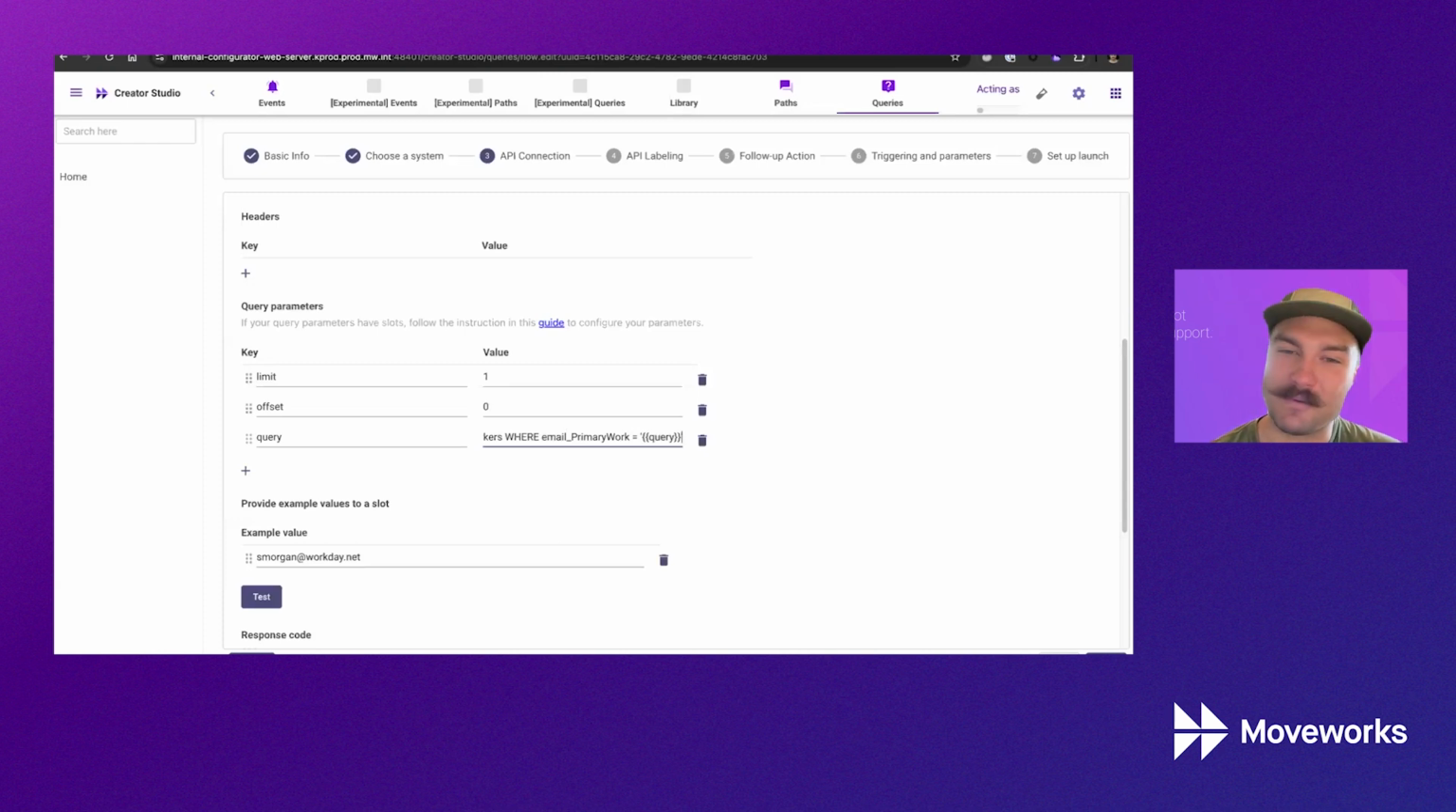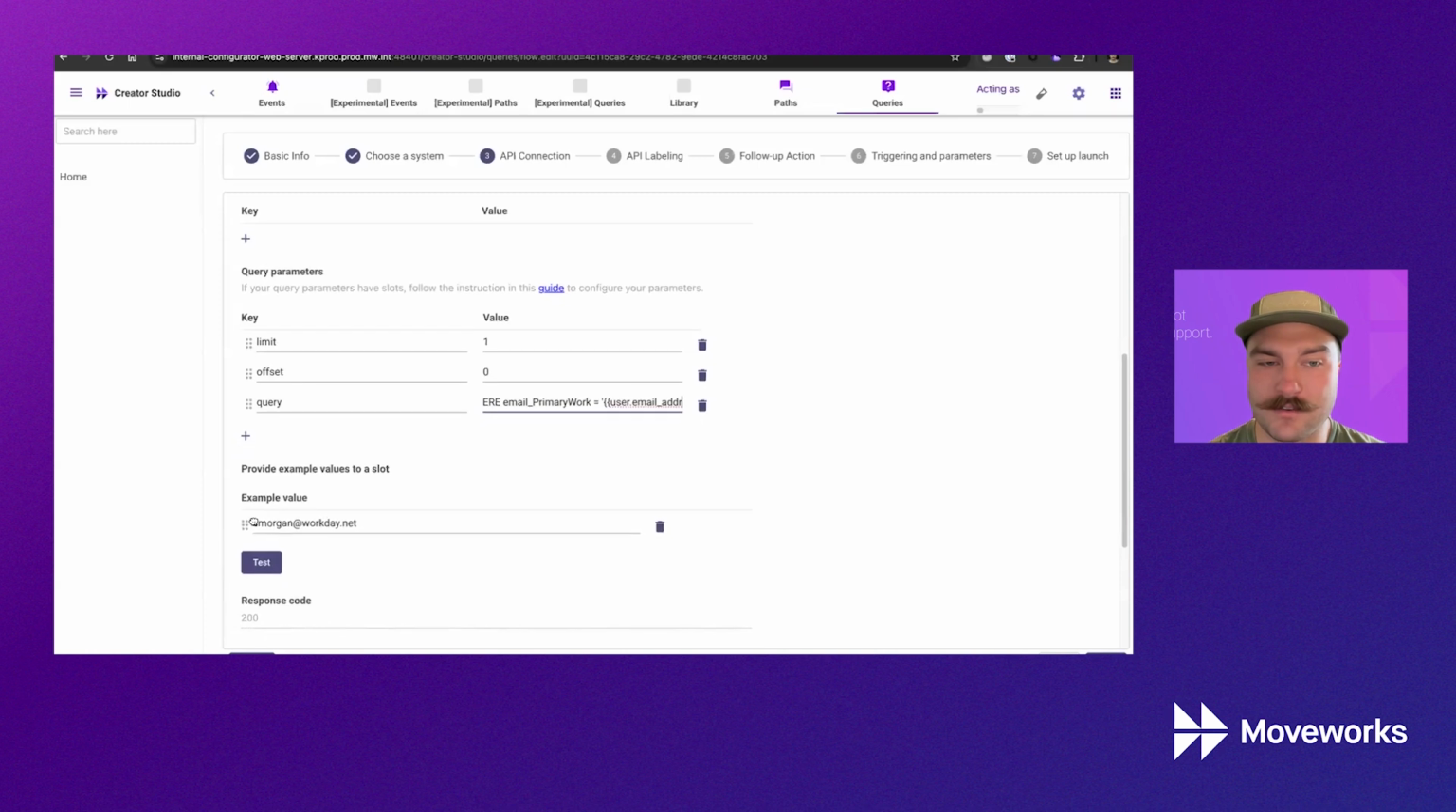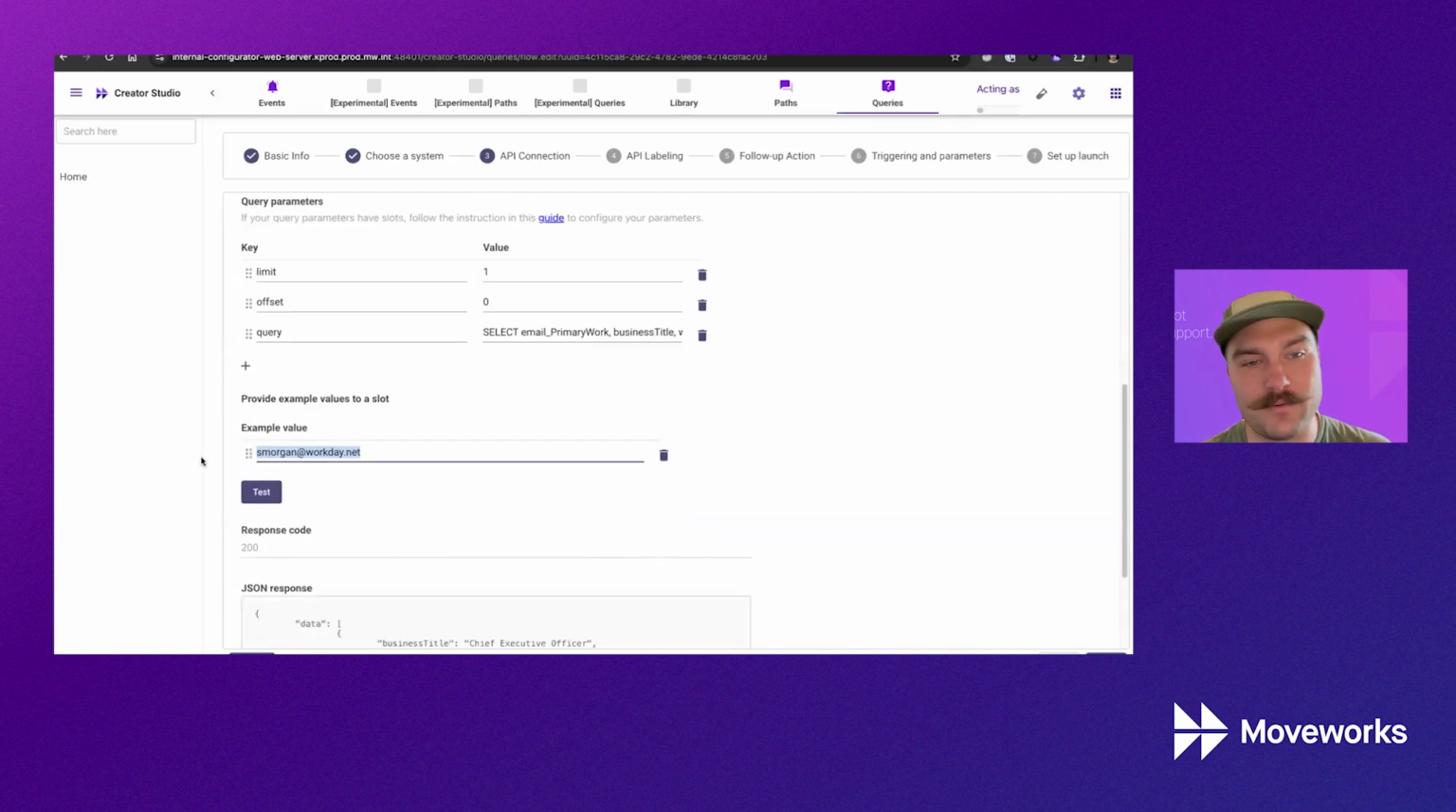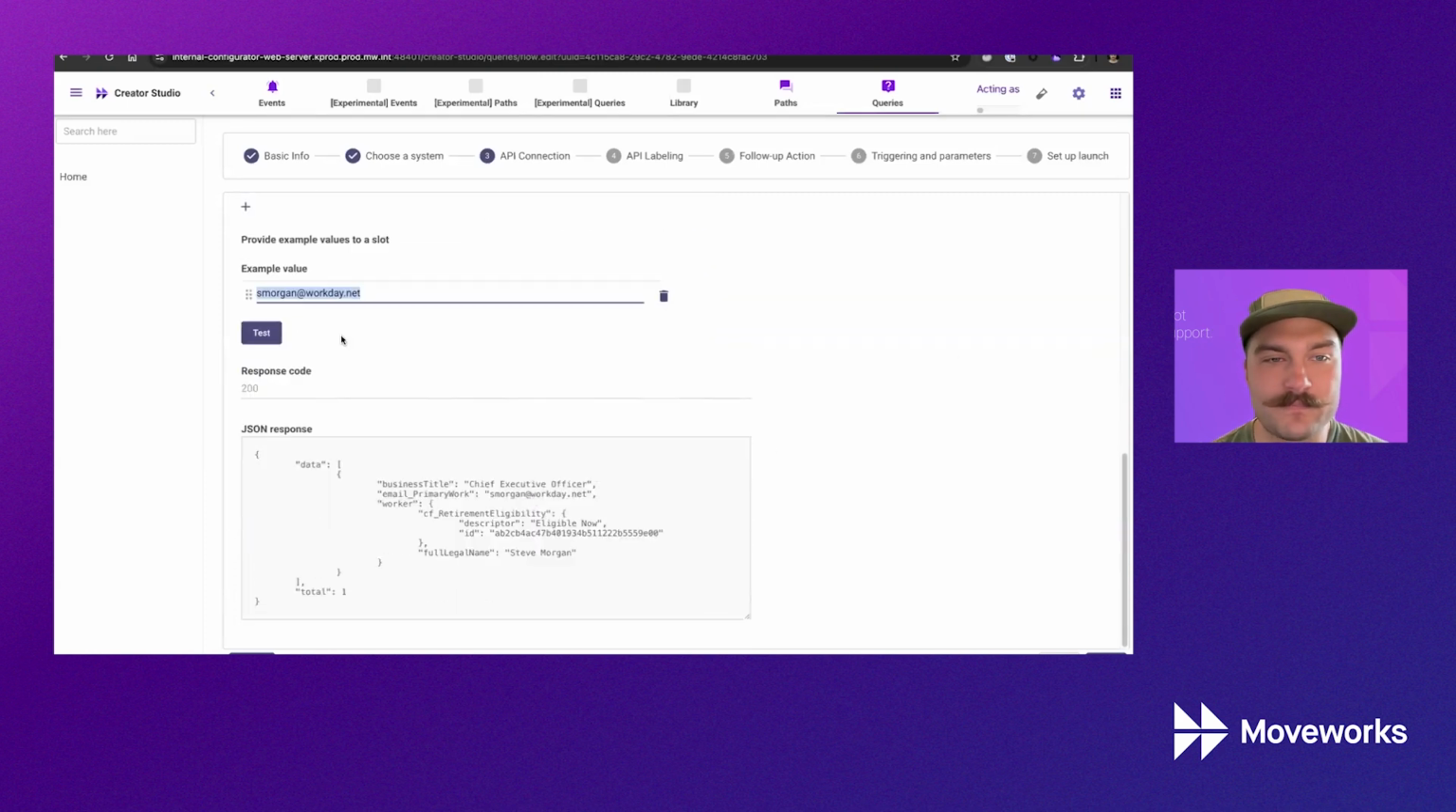But I would recommend building this use case as user.email address, and then not have the query actually pull out the email address from the user's question. Reason being, again, this prevents the user from asking benefits information for other users. But given that this is a demo, we need to pass a specific email address. So we're going to use query, and then again, we're going to use our example user smorgan at workday.net.